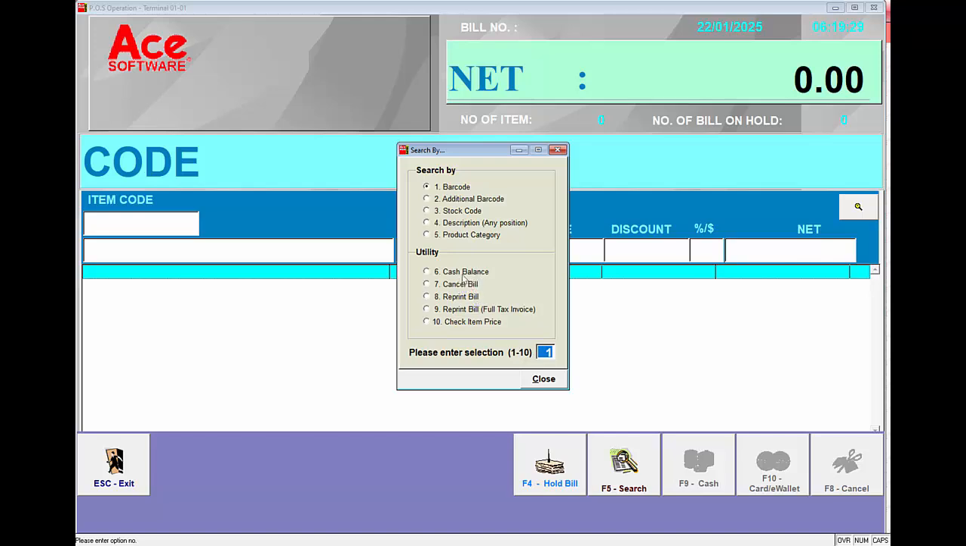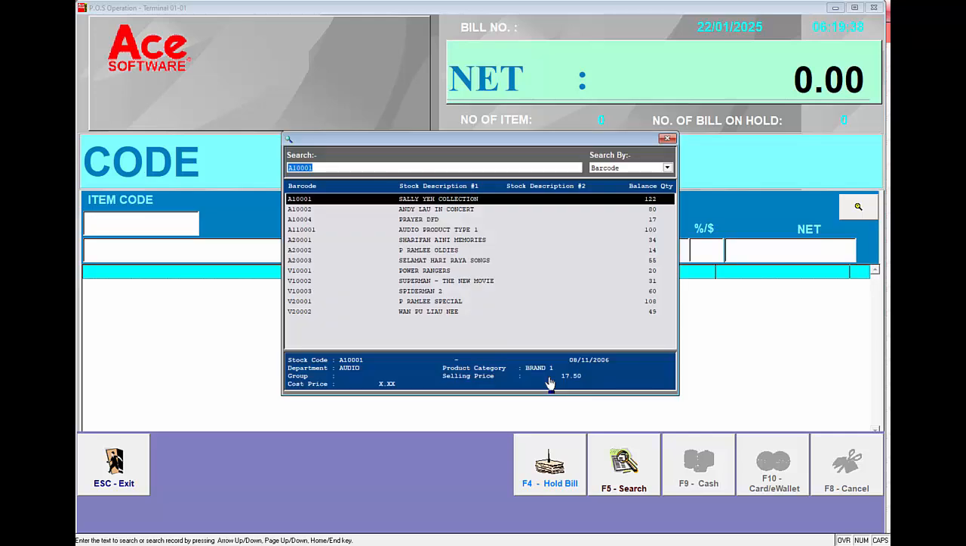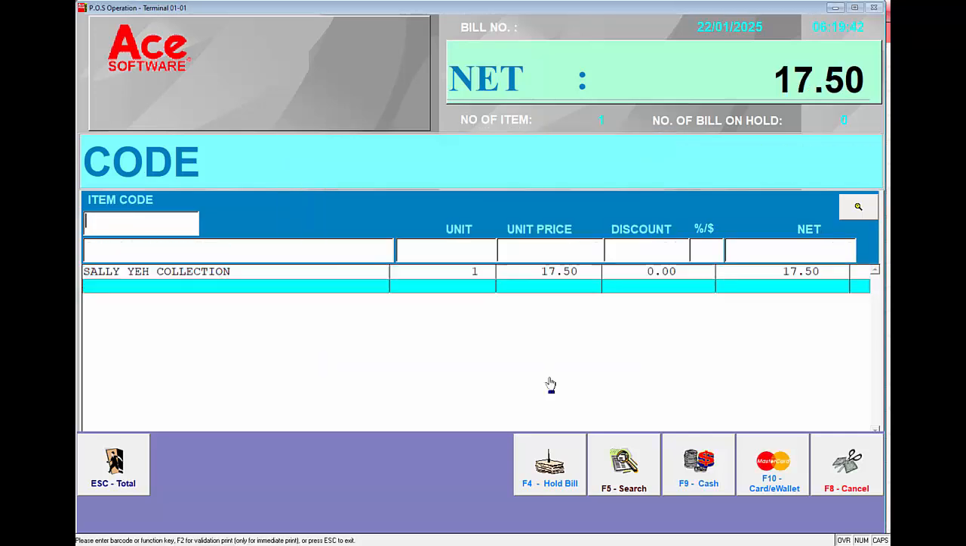And there are other functions like checking the current cash balance on hand, how to cancel a bill, reprint a bill, and also check item prices. So let's say we are searching for a particular item. Let's say that I'm selling this item. You just press item. The default quantity is always 1.